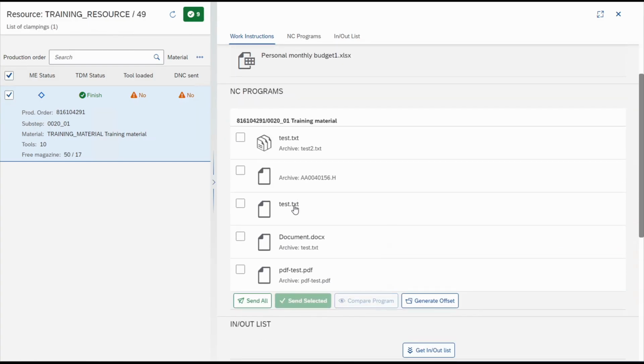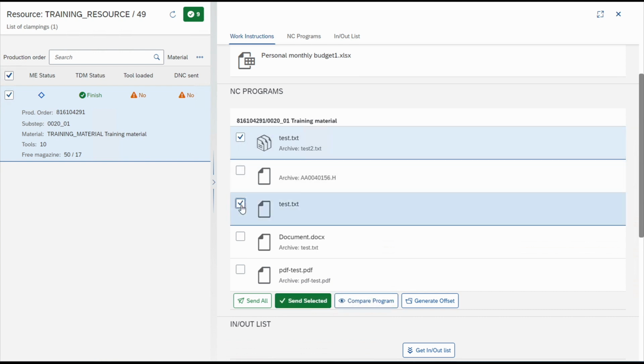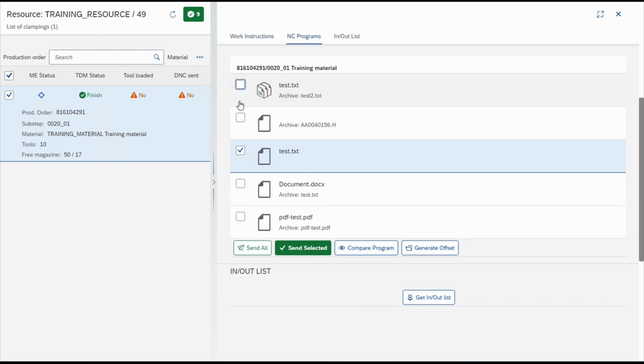In this function, all NC programs available for this clamping are listed. These can be compared with each other to understand the differences between two versions. Furthermore, it is possible to send the NC programs directly to the NC machine.